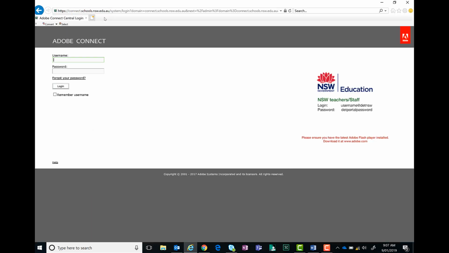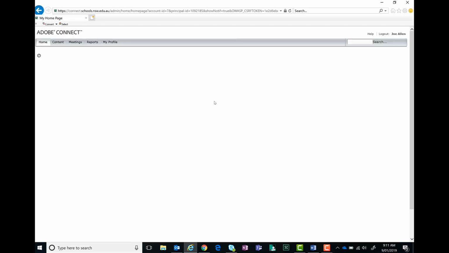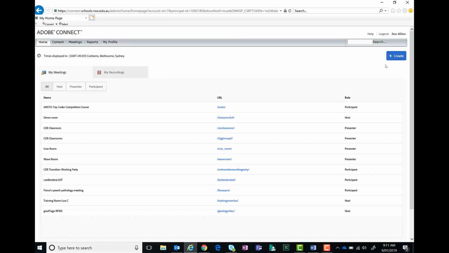connect.schools.newsouthwales.edu.au. And you'll need to log in with your department username and make sure to put @DETNSW on the end. You can then select the blue Create button and choose Meeting.